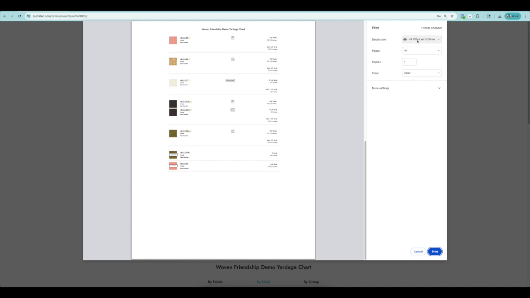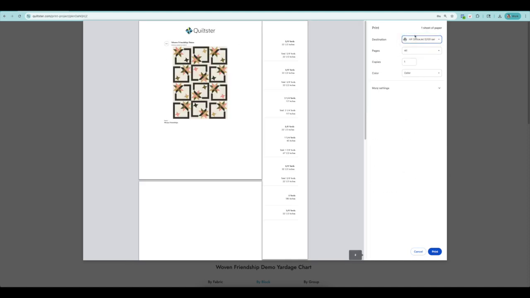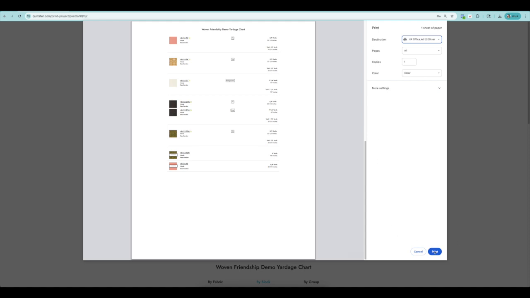And then you just, whatever, you can save it as a PDF and download it to your computer. You can actually print it out, however your printer settings are set up, and then that's how you print that.